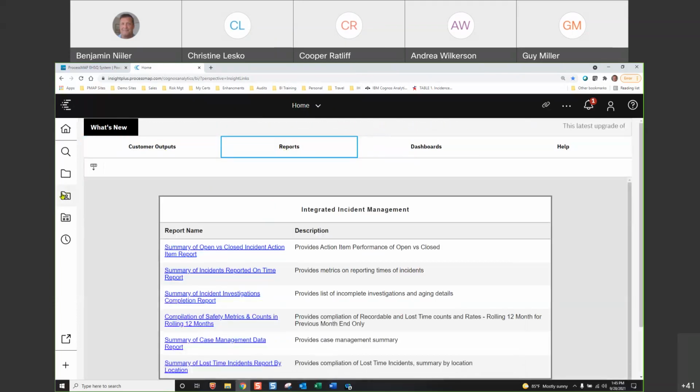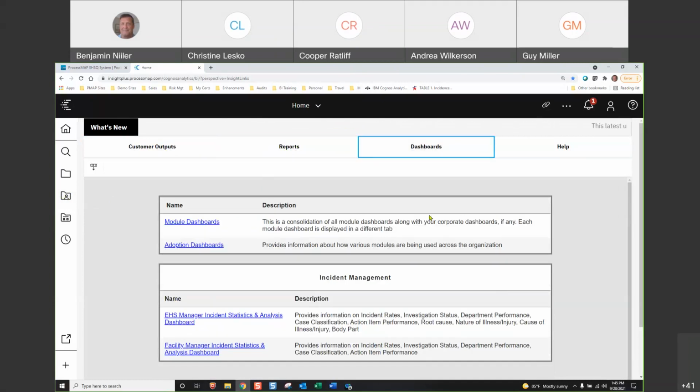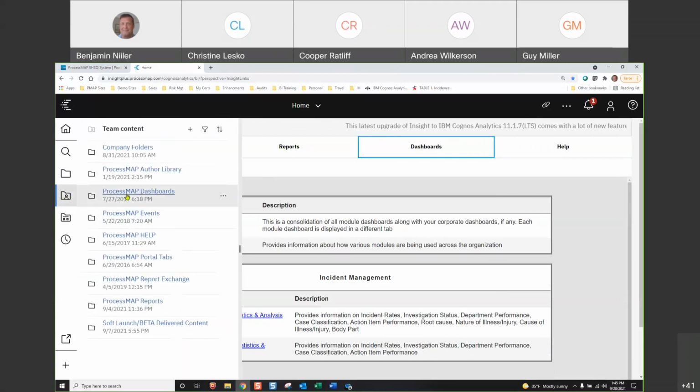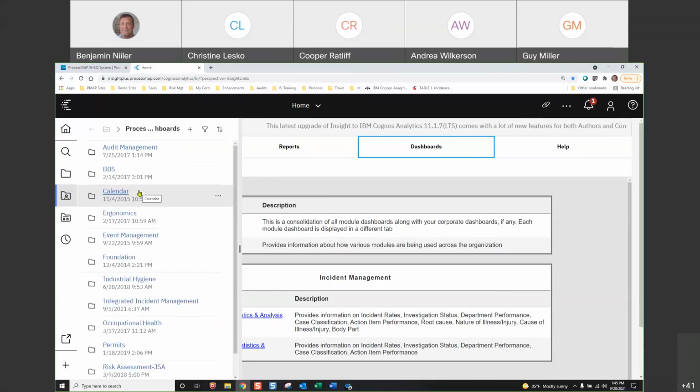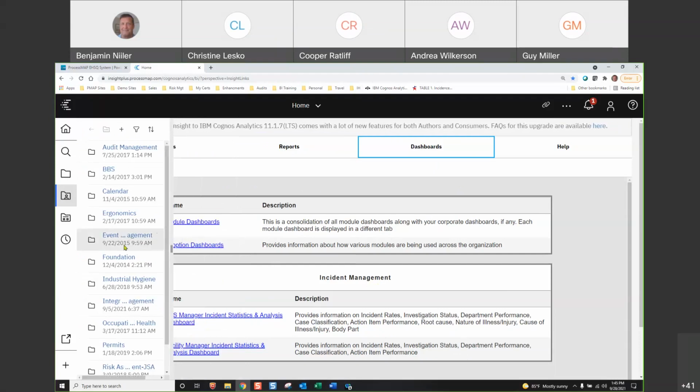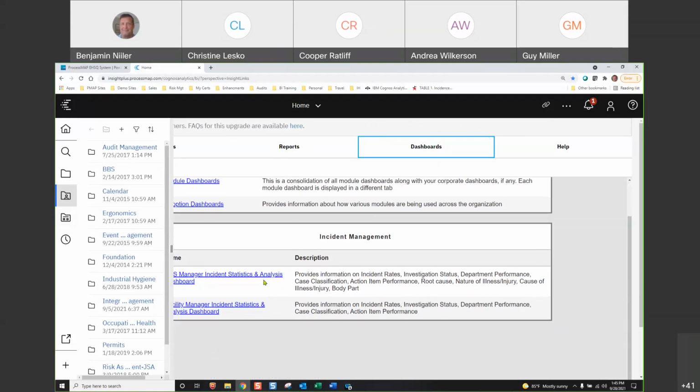Reports, we're going to get to reports in your file structure, but these are shortcuts into your report structure. And dashboards. So these are the production dashboards that we've created for you that live inside this file structure. Okay. So right now we have our portal dashboards here, module dashboard and adoption dashboard. Remember, I briefly talked about portals. And then we have a few dashboards that we've created for incident management.